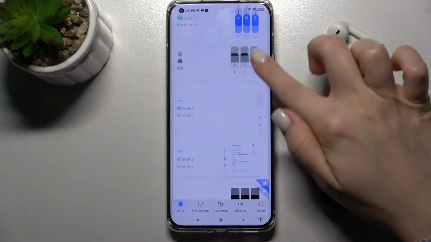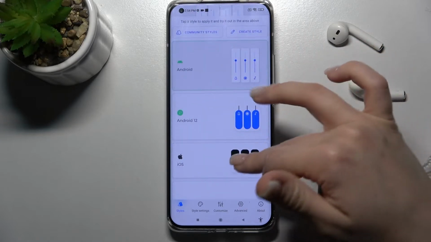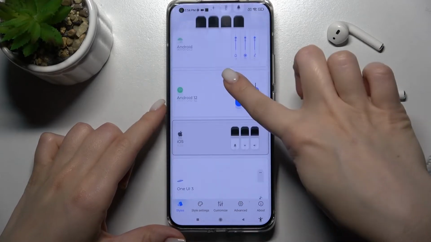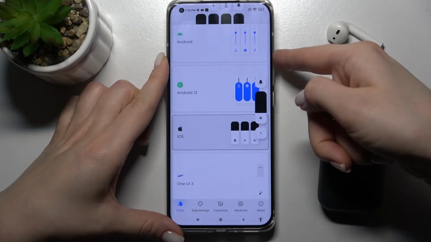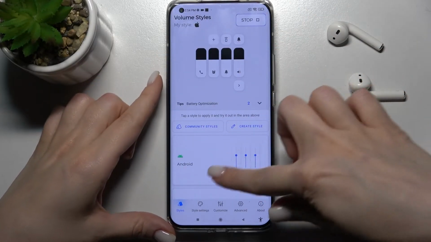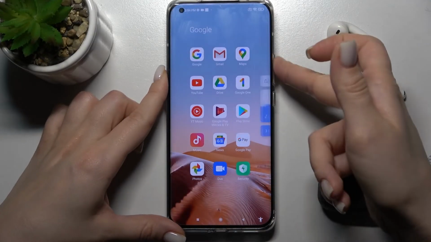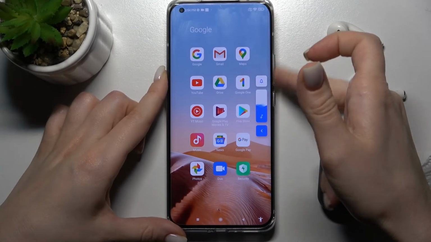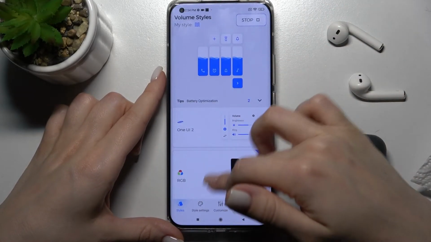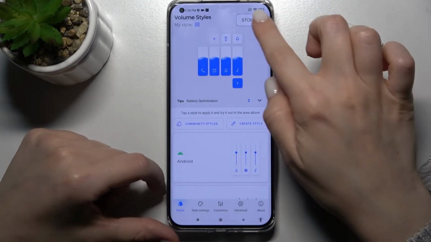And as you can see, we got all the available new volume panels that you can set up on your device. For example, you can tap on the iOS one, and now as you can see, we really use this volume panel. Also you can, for example, select the waves one, and as you can see, our volume panel has changed successfully to the waves one. Also you can select another one, for example.